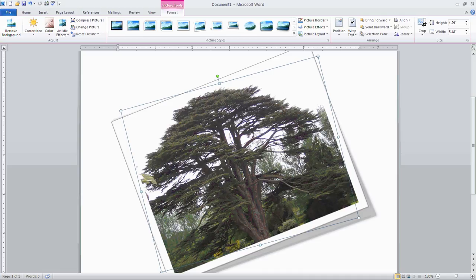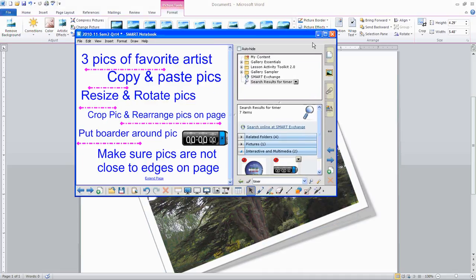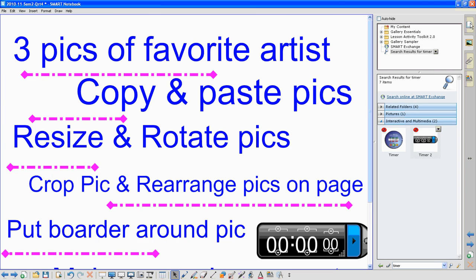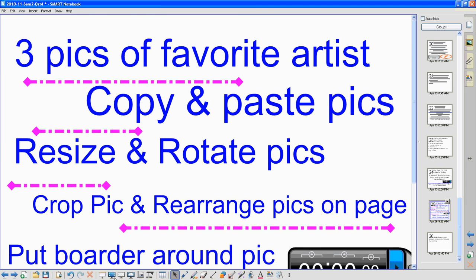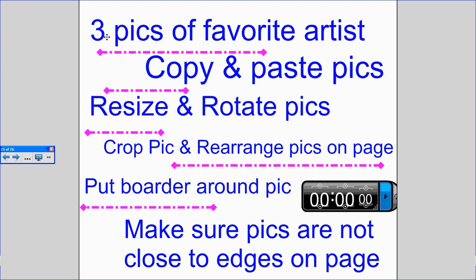All right, so what you guys are going to do when you are at home, in order to practice at home, I want you to find 3 pics of your favorite artists, copy and paste the pics, resize and rotate the pics, crop the pics and rearrange the pics on the page and put a border around each pic. All right, around each picture.